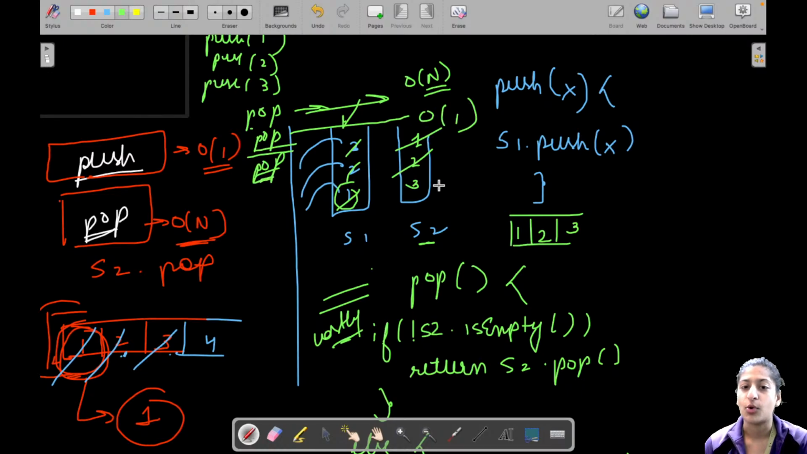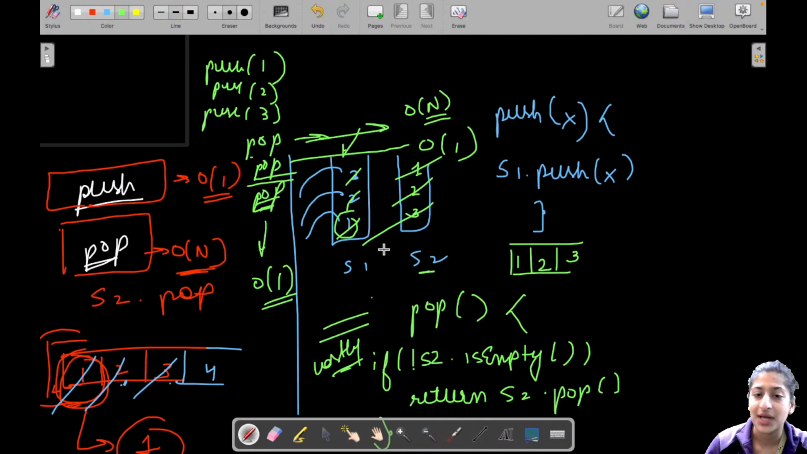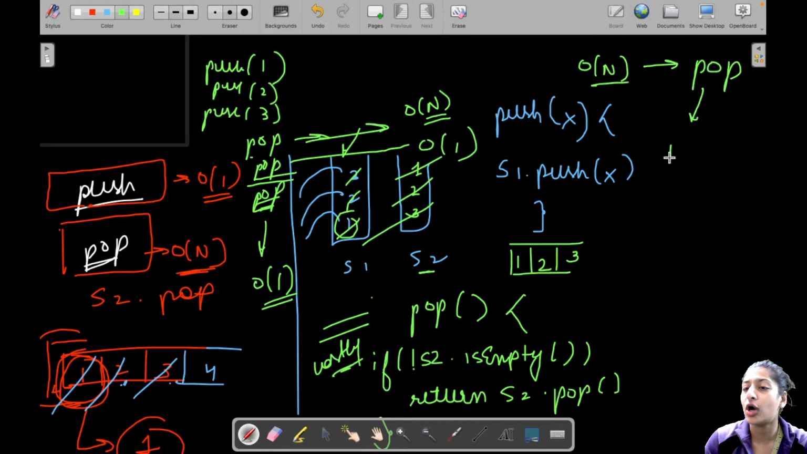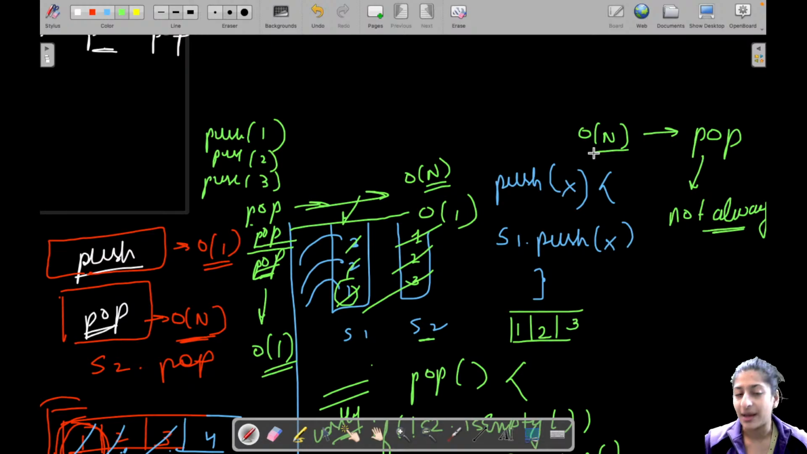Let's talk about the next pop. S2 is not empty. When you go to the pop operation, it will check, is S2 empty? No. So if it is not empty, that means the element that is present at the top of it should be removed, and I will remove it. So this pop also took O(1) time complexity. So we actually minimized the time complexity. How did we minimize it? We are taking O(n) time complexity in only the pop operation, and that too not always. So this is how we have reduced the time complexity.